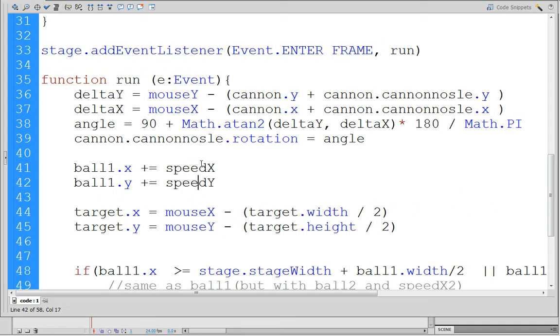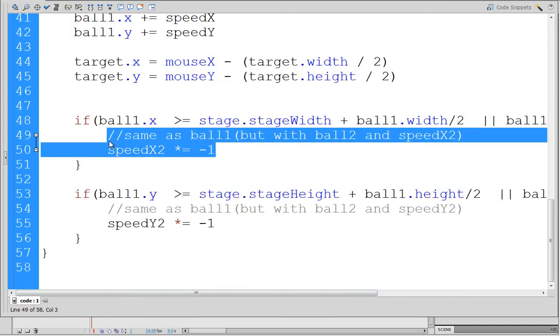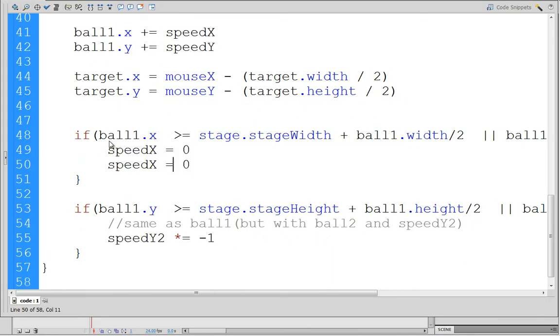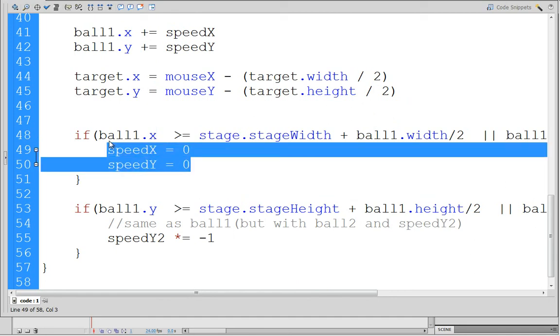So if we want to stop the ball, we simply have to reset the speed x and speed y values to 0. Yeah. So here, speed x, we just write equals 0. Exactly. So now the ball won't move. We will just try it like that.